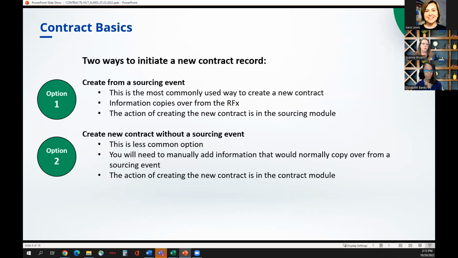So after awarding an RFX to a supplier, you need to set up a contract. And there are two ways to do this. In most cases, a new contract is created only once an RFX is awarded to a supplier. This signals the end of the sourcing process. At this time, you will be ready to create a contract record. The other less commonly used way to set up a contract is to create one without a related sourcing event.